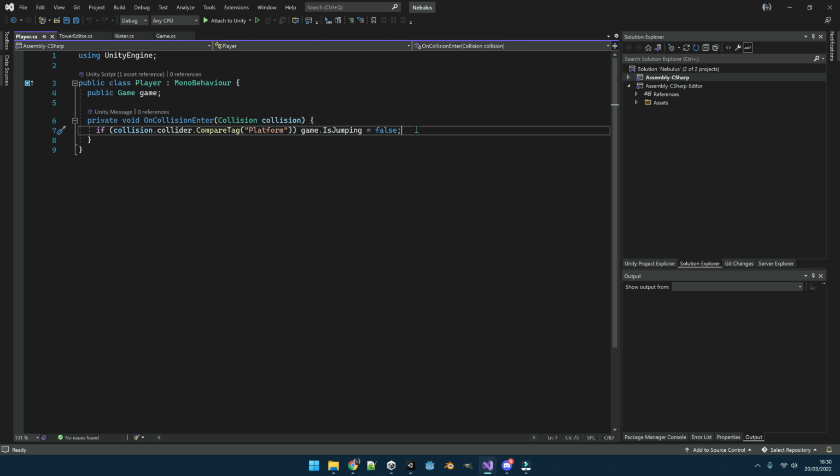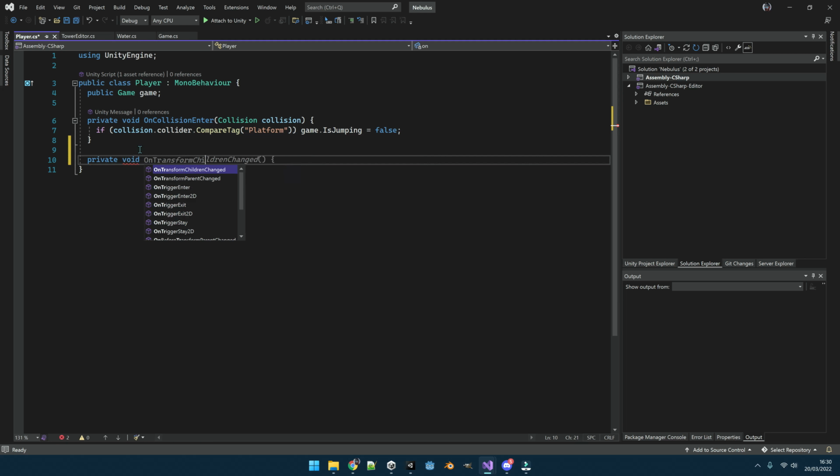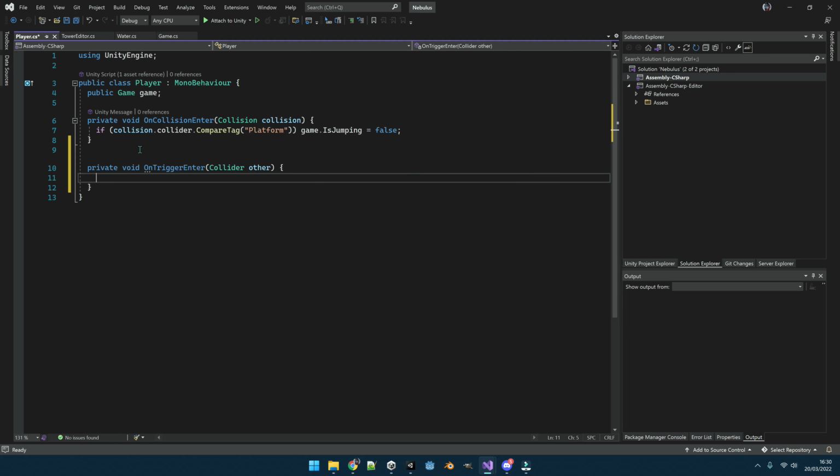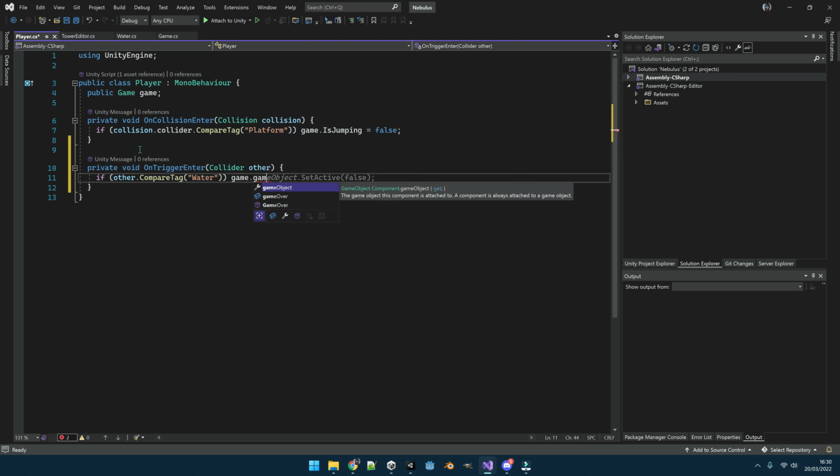Okay. We are checking this inside the player collision. In this case, we don't use a collider, we're going to use a trigger, but it's the same. Private void OnTriggerEnter, and we check if other compare tag water, we do game over.